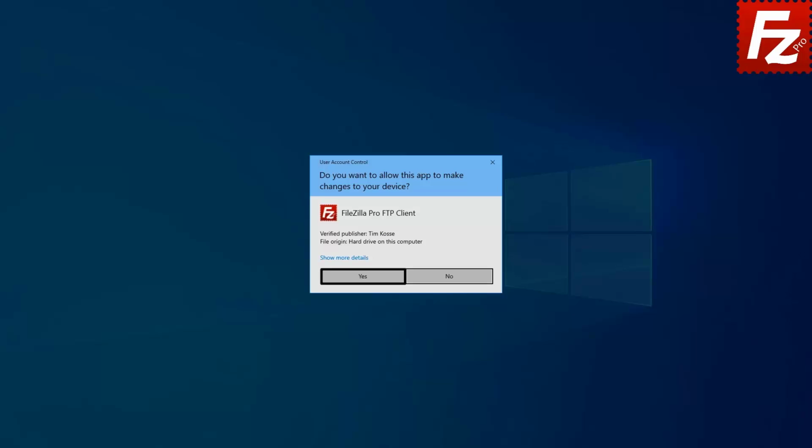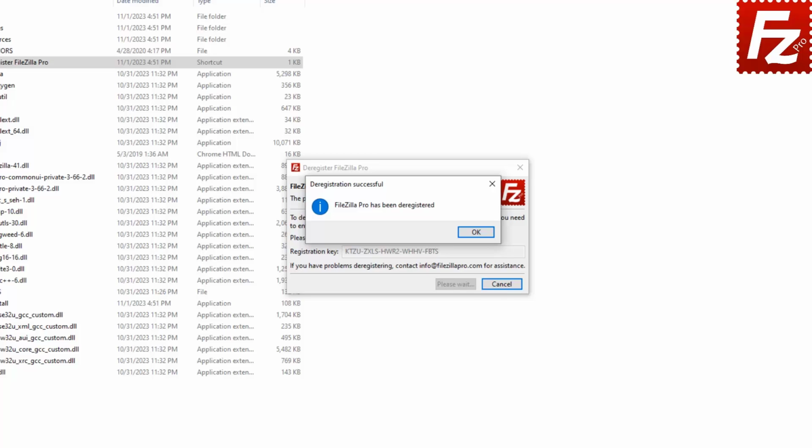Confirm your approval for FileZilla Pro to apply the changes. FileZilla Pro has now been successfully deregistered, and you can proceed to register a new copy.